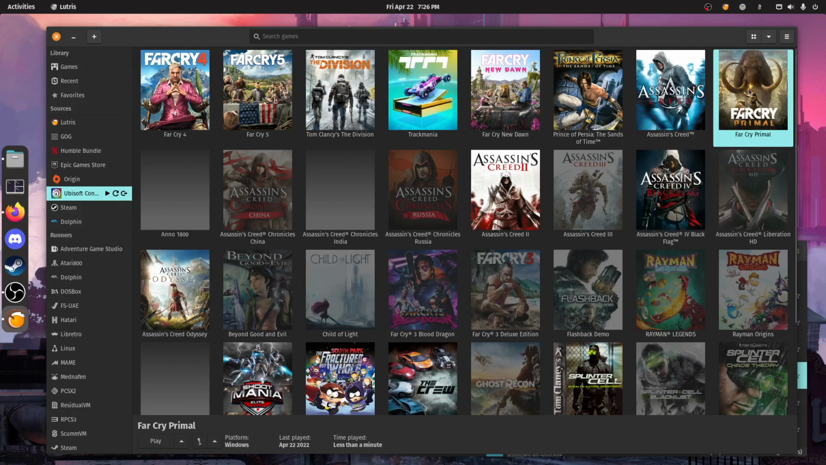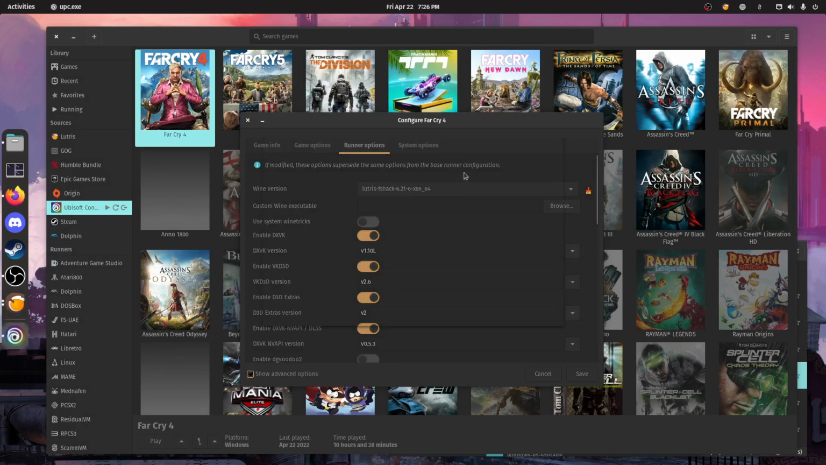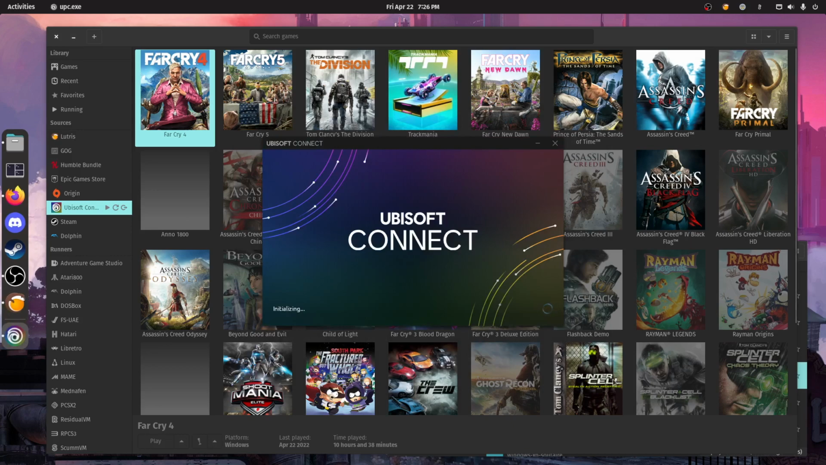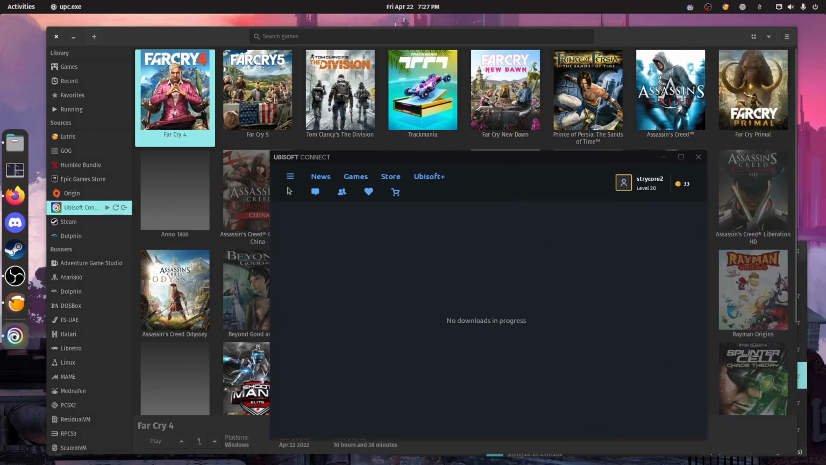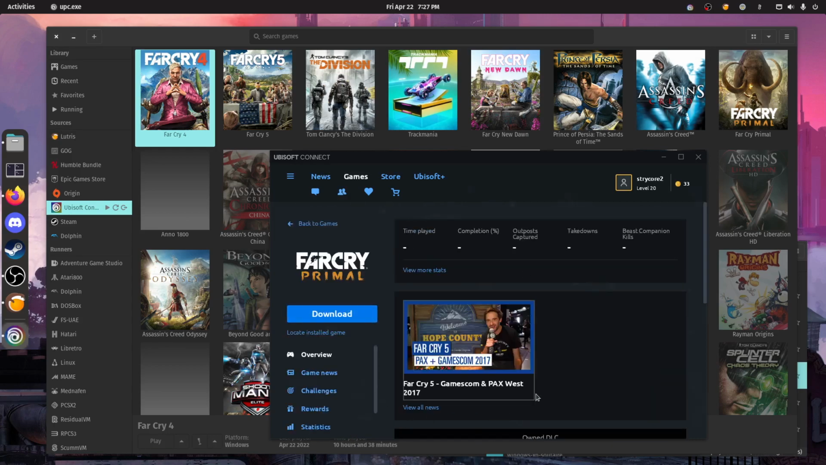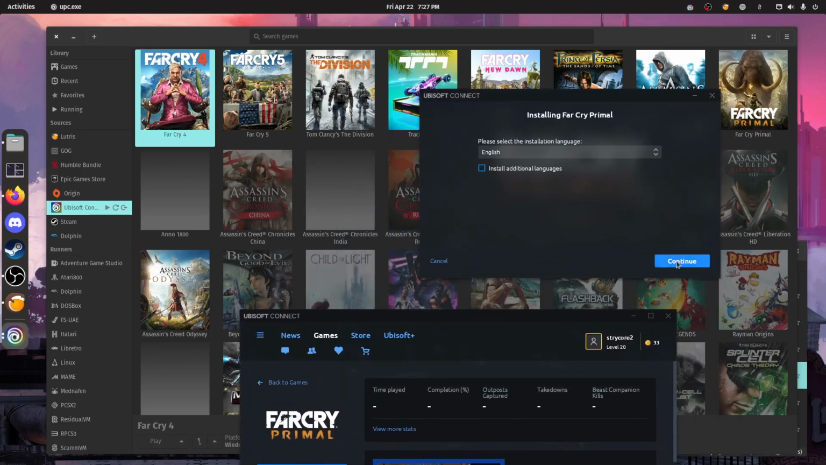So let's try one more. Let's see, configure. Oh, it's running with an old version. Maybe it's a regression with the... No, it works. So see, it's going to get stuck on this installation window. So close it. Then open the client with this. And then you have to install it like here. And this will work.